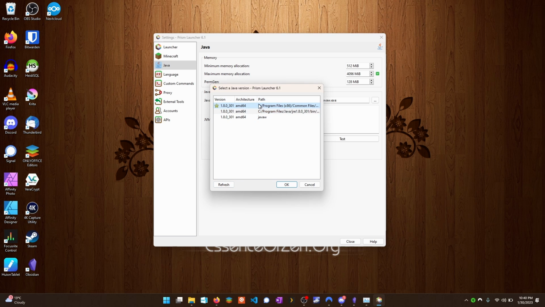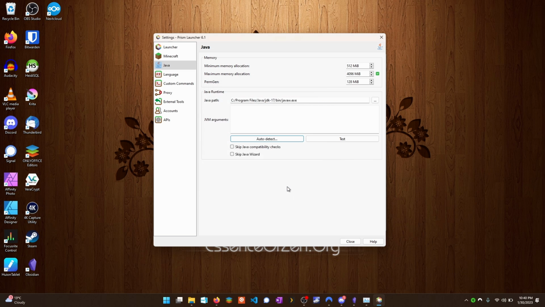Notice how when we click this, we have our original 3. If I click refresh, we should now see version 17 because it's a newly downloaded and installed version of Java. I'm going to select that and click OK. And now we have Java version 17 set as our default global Java version for all instances going forward.